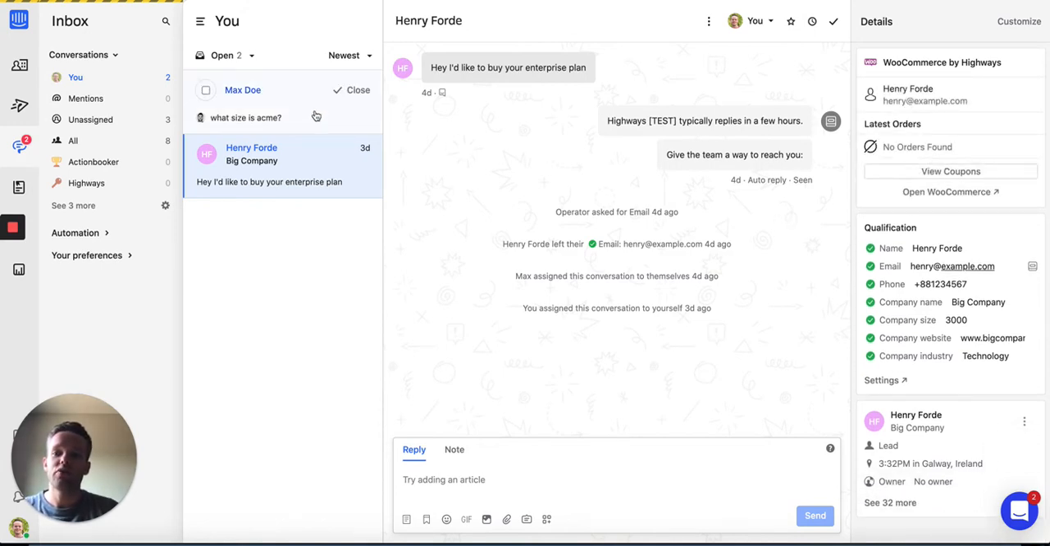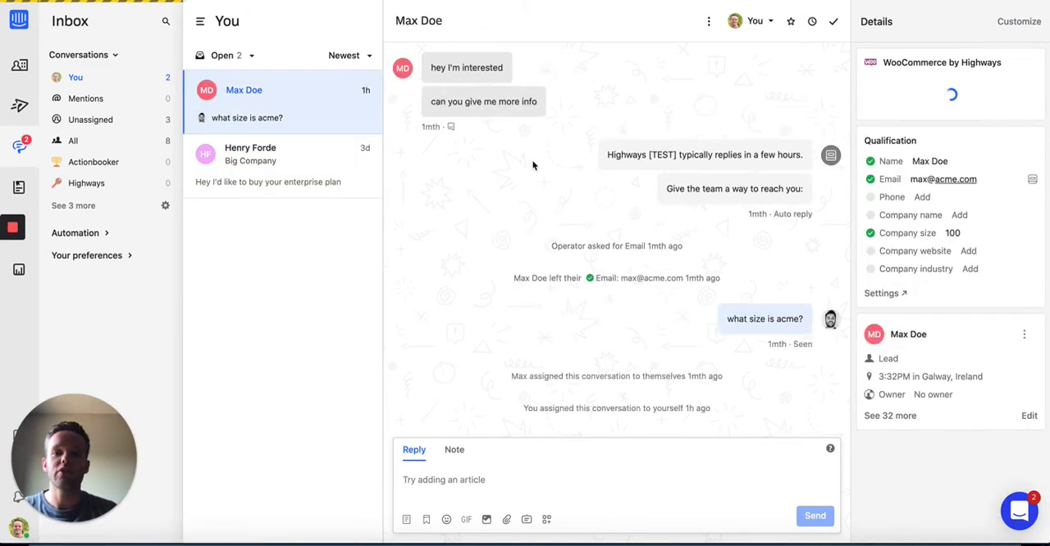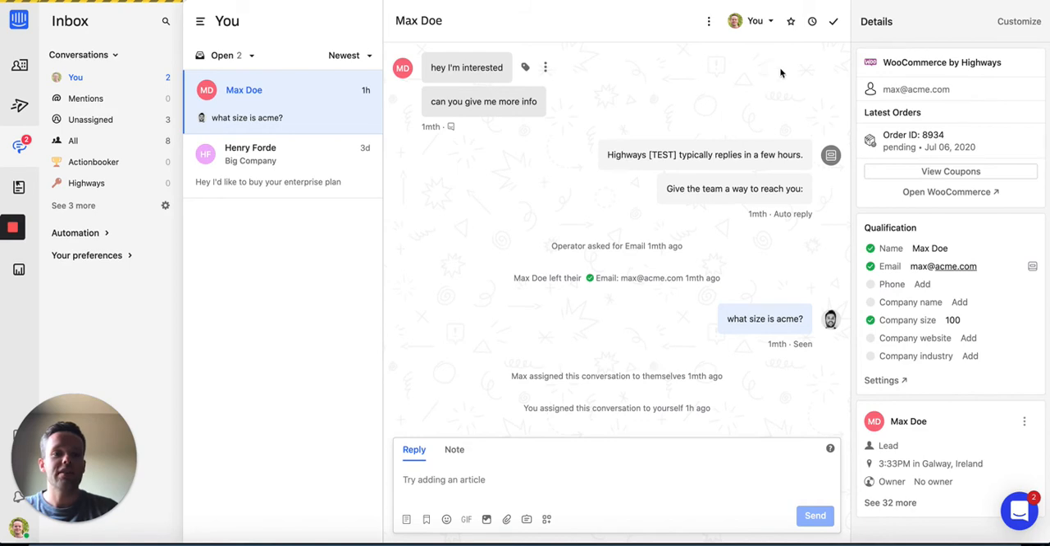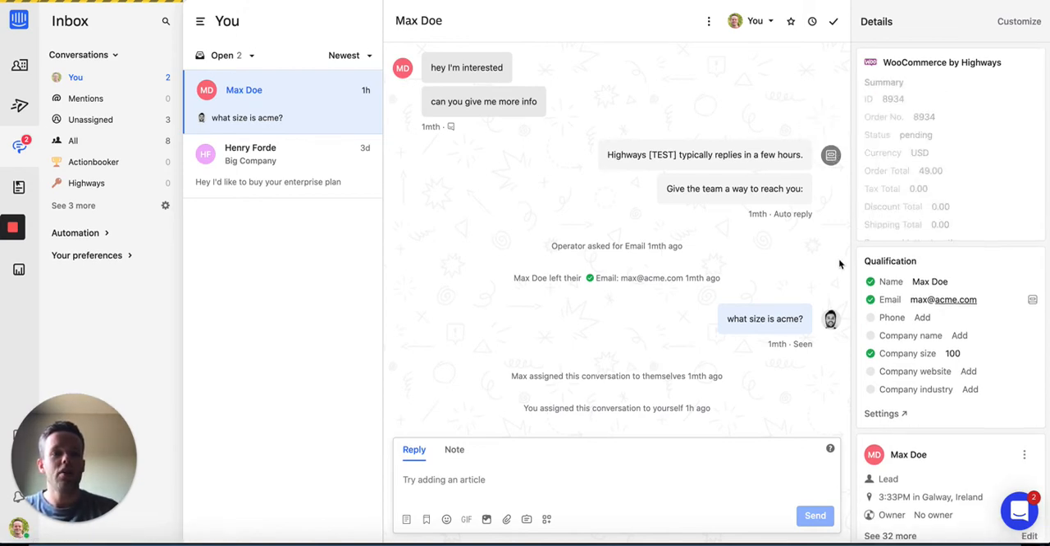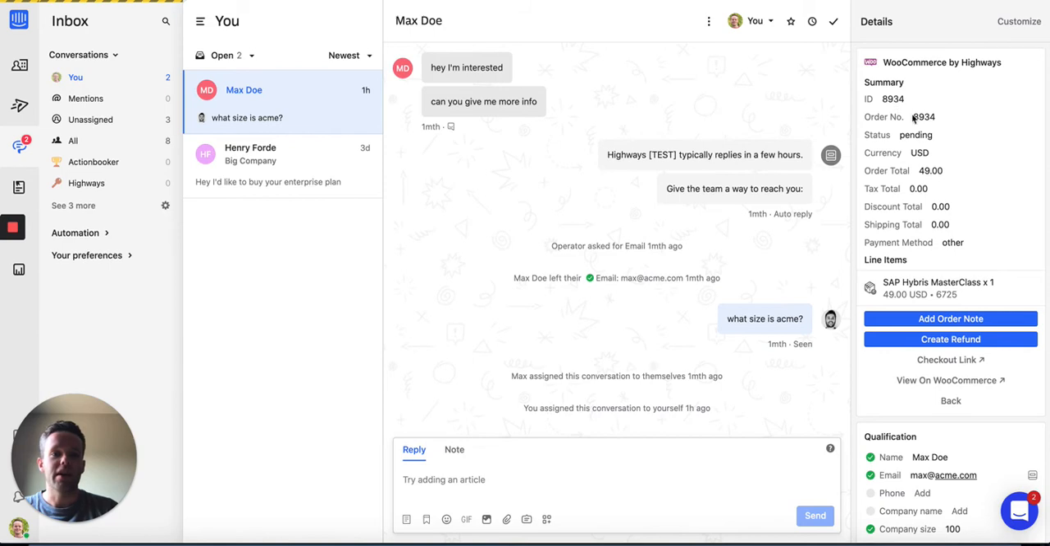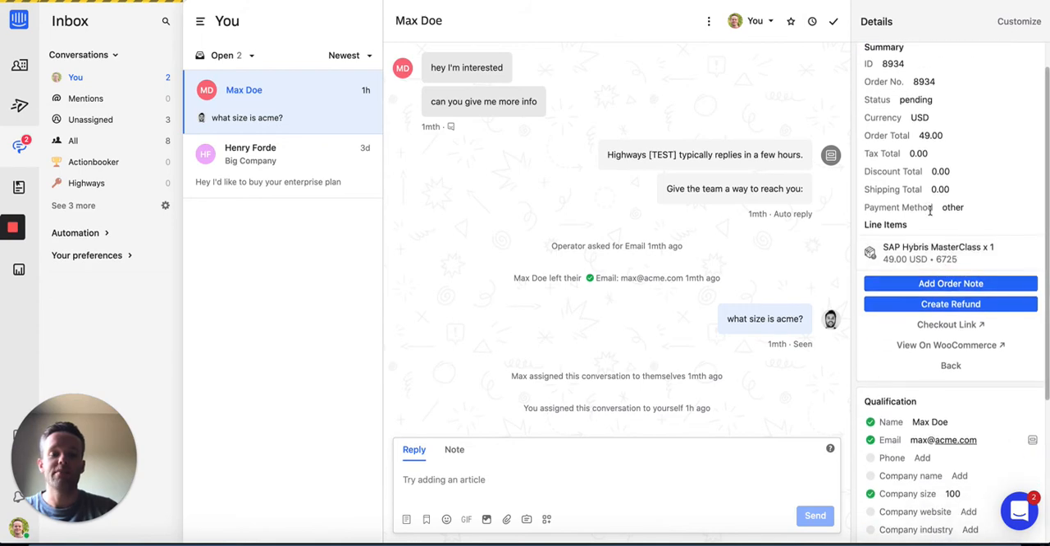However, I'm going to choose the Max Doe conversation to show you what it looks like when a user actually has orders. So as the canvas reloads, I can see they have one order, which gives them the order ID and when it was placed, along with the current status, which is pending. If I click that order, we'll be able to see some information about it. For example, the ID, the order number, status, currency, totals, tax, etc., along with the line items. And if I click those line items, it will bring me directly to those products on my store.